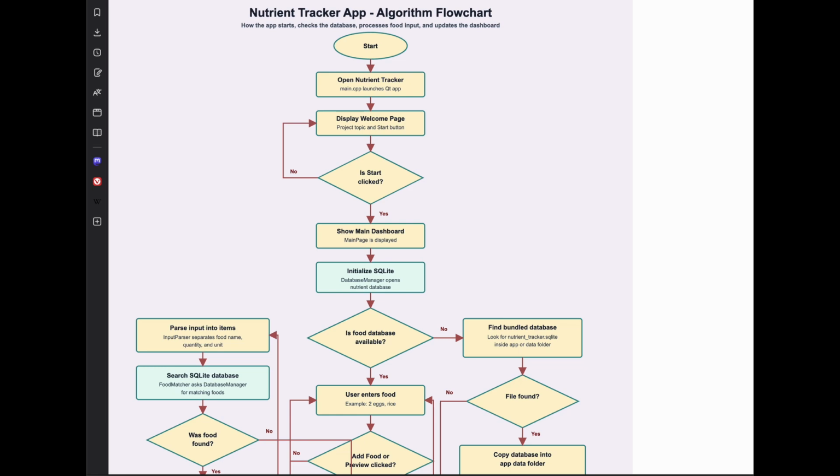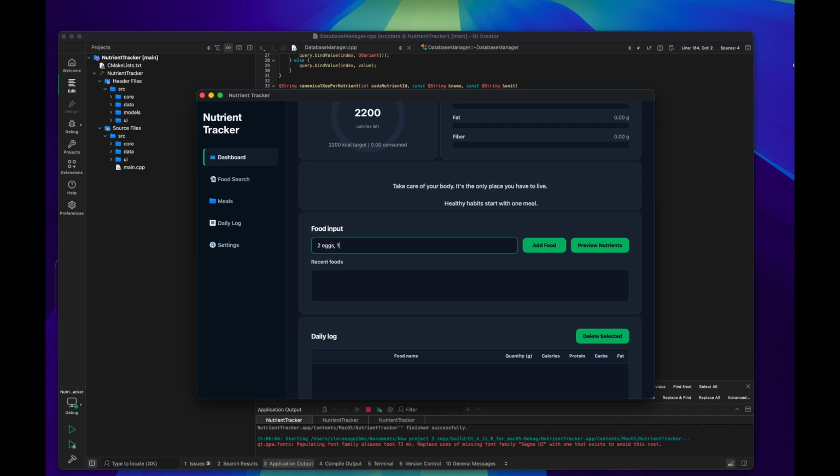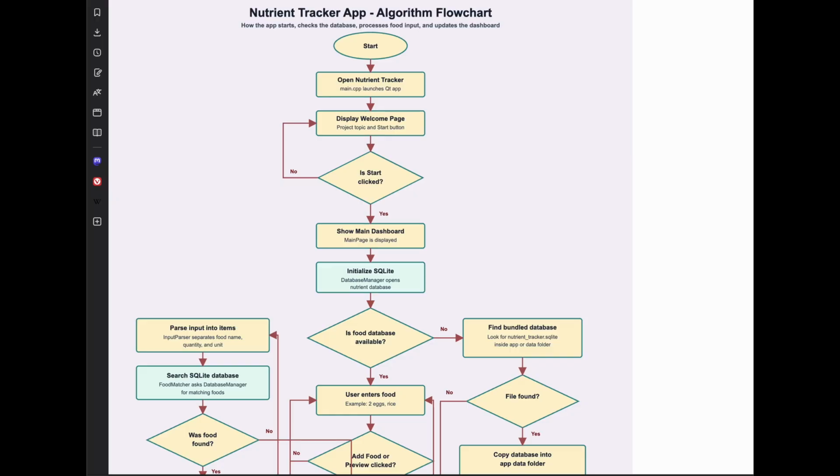After the database is ready, the user can type food input such as 2 eggs, 1 cup of rice, banana, and the program checks if the input is empty, asks the user to confirm it, then parses the food name, quantity, and unit. The app also searches the database for each food, converts the quantity into grams, gets the nutrient values, scales the nutrients, and calculates the final total.